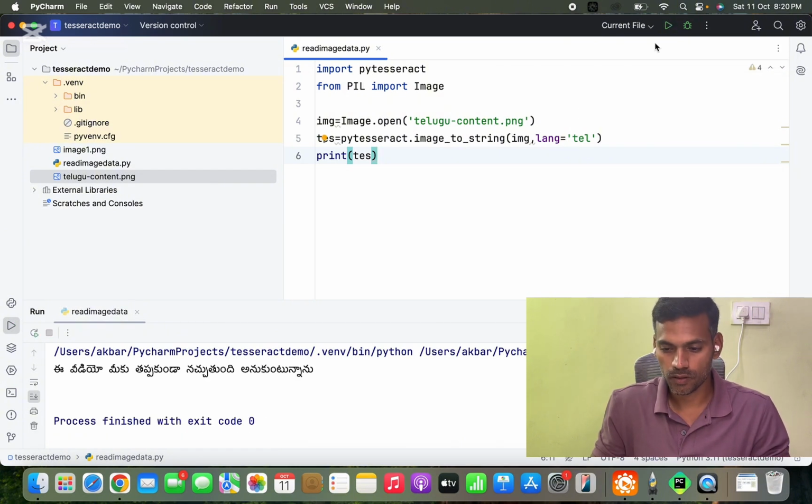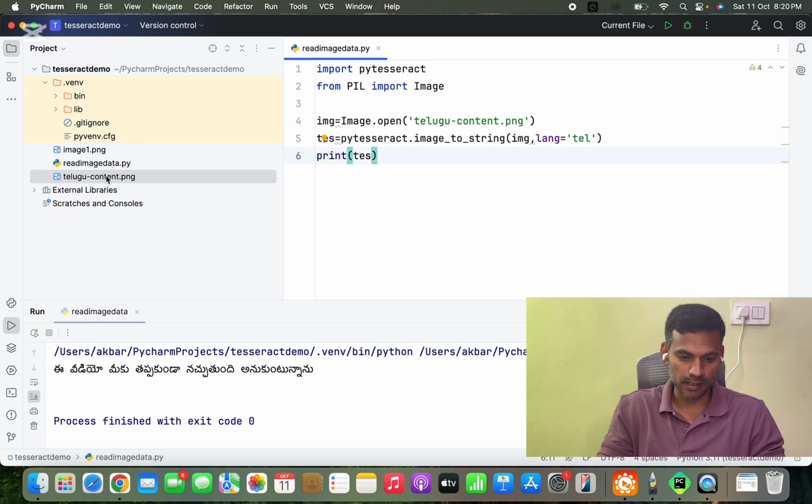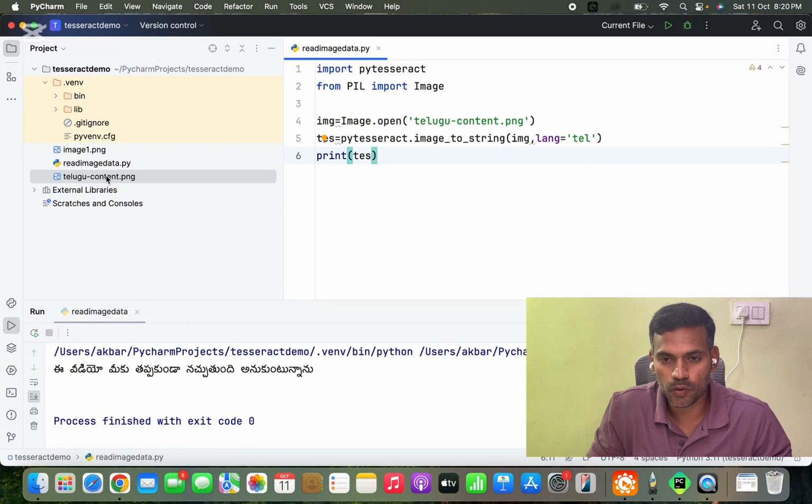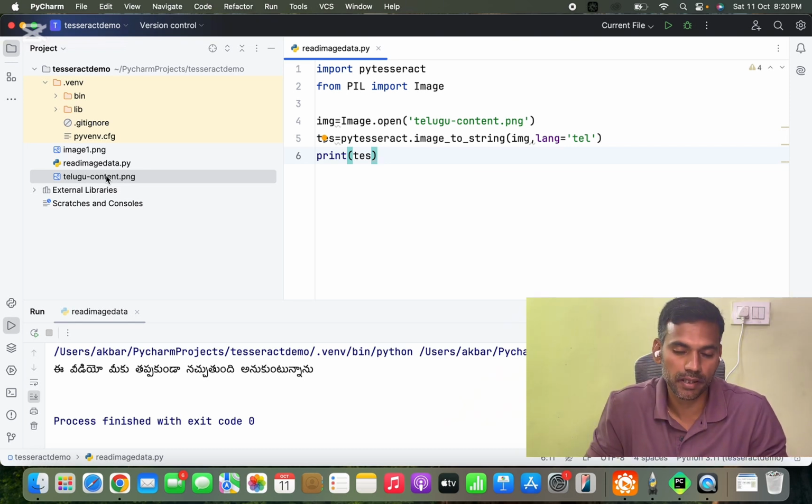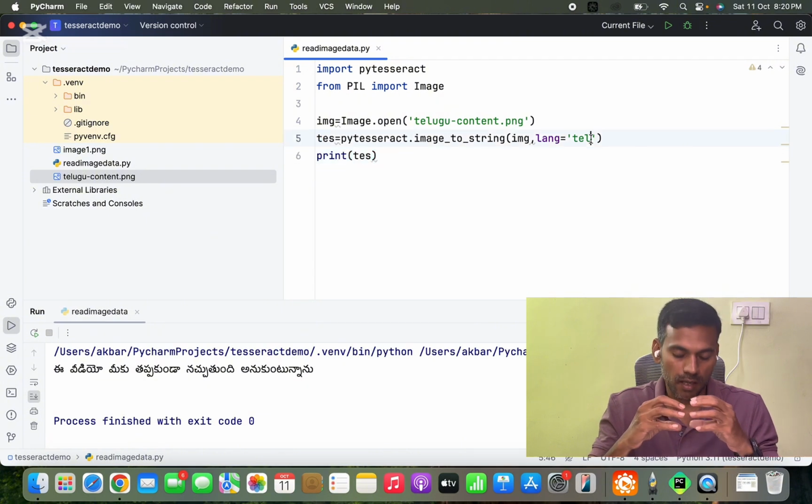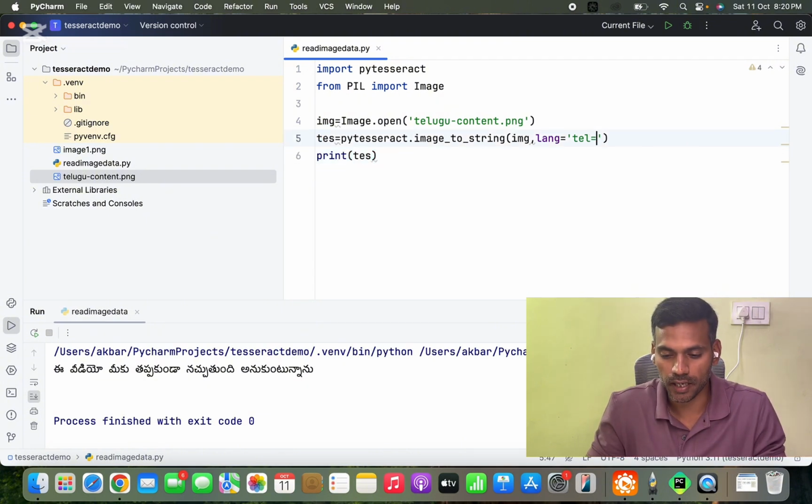And now if you try to run this code, see, the content was extracted even though the content is in Telugu language. So you now know how to handle an image which contains multiple languages. Suppose the image contains Hindi as well as English embedded inside the same image, then you can simply concatenate both languages, like this example.